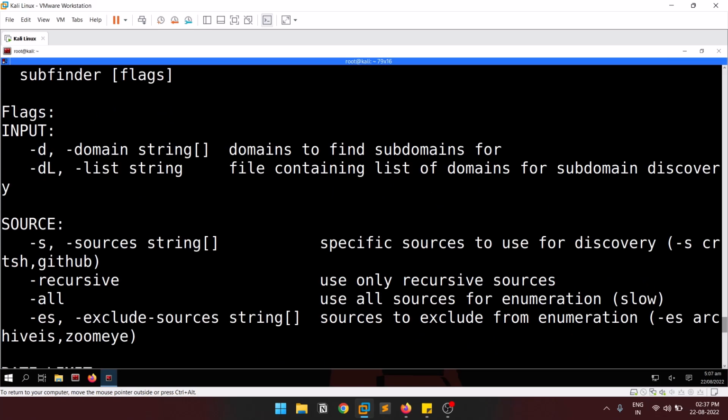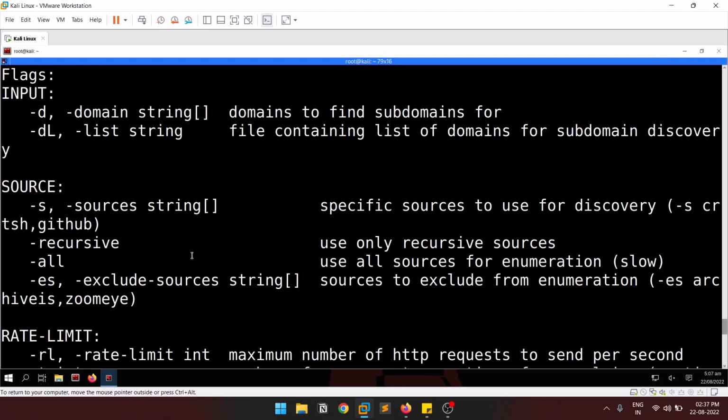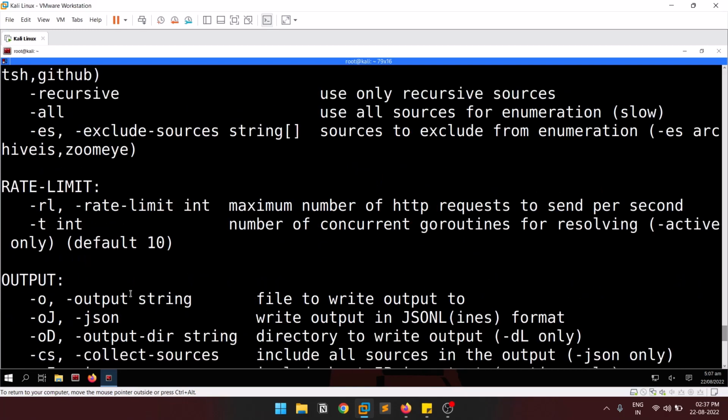So sources, if you want you can provide them, but I generally prefer the default. As you can see here, there is something like crtsh and github, but you can choose anything. I leave this to default because it's fine. You can also use recursive sources. Like -all is a slow option, so it goes through everything. So it's slow, but it gives more information. Rate limit, we already discussed.